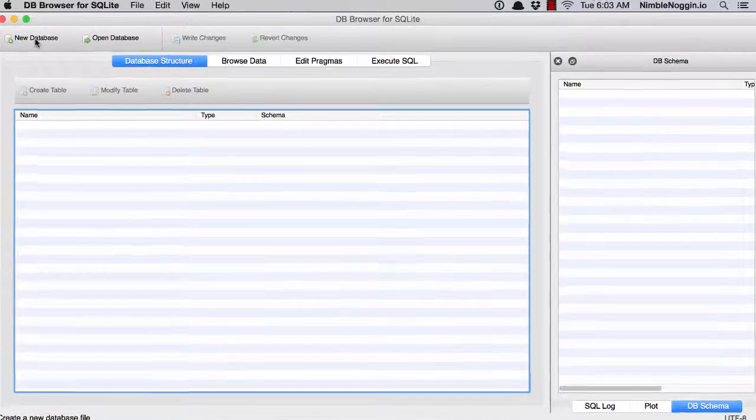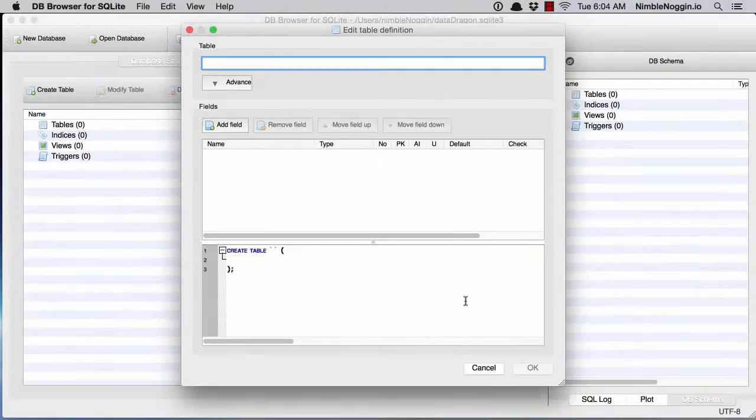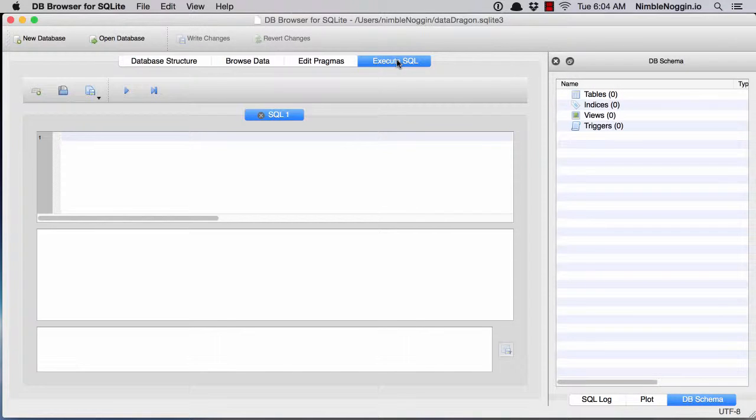I'm going to first create a new database, and I'm going to call it Data Dragon, and the extension that I'm going to use is SQLite 3. This is by convention. This means it's a version 3, SQLite version 3 database. I'm not going to use the wizard to create any tables or execute any commands. Instead, I'm going to head over to this utility's Execute SQL tab, which allows me to just type in raw SQL. At this point, we have an empty database called datadragon.sqlite3 that has no tables in it.